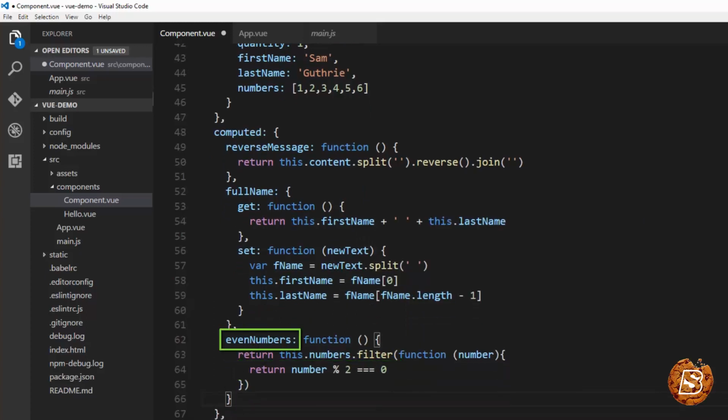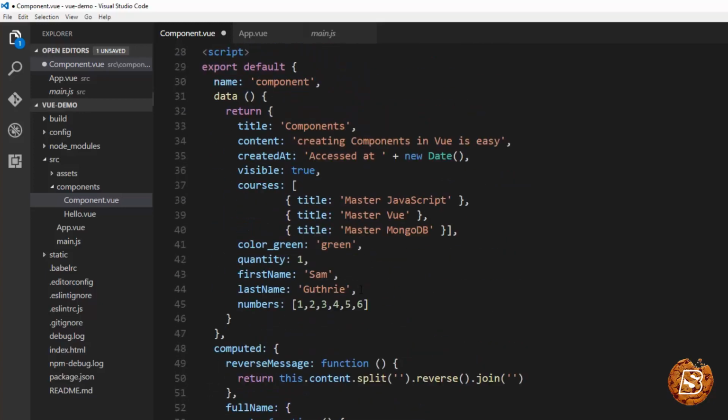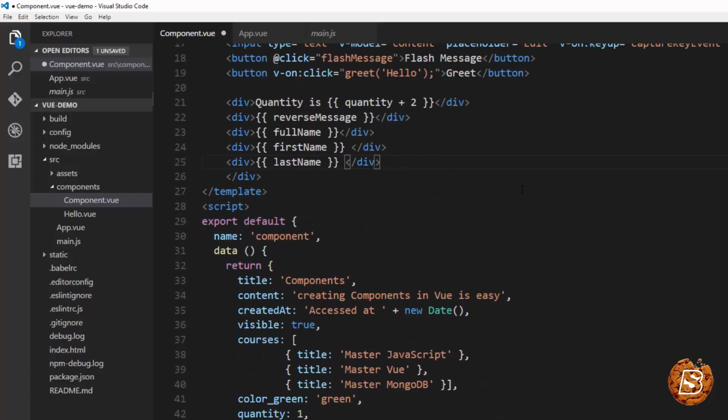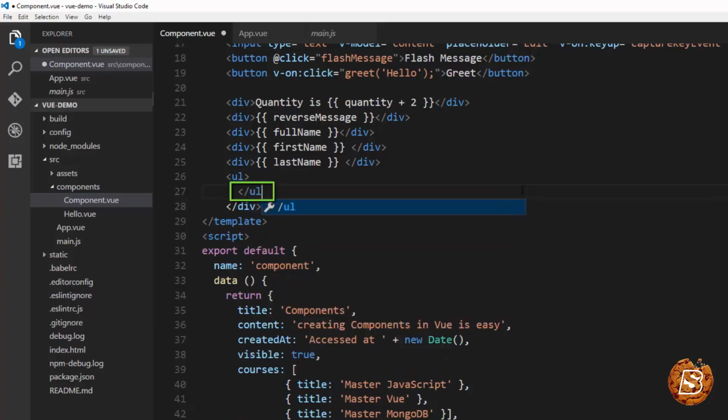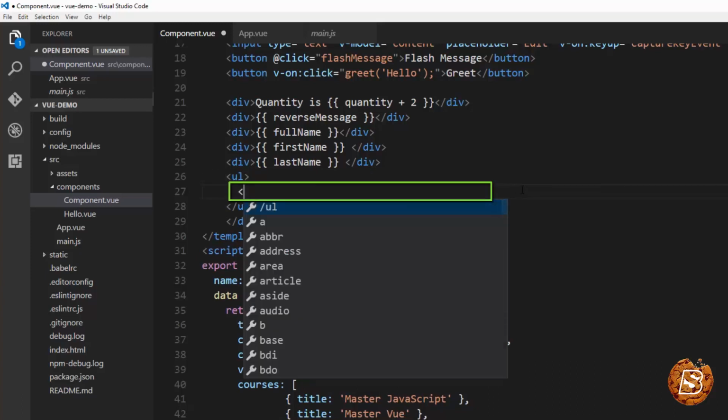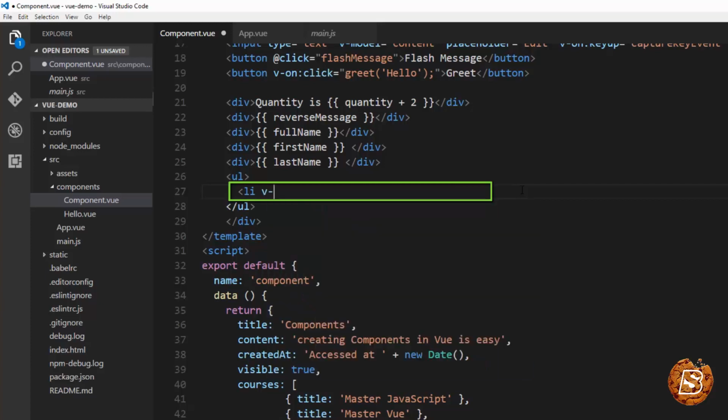Now here we have created the computed property. Now all we need to do is display it inside a div. Let's go ahead and do that. So here we'll have a ul, and we'll close that ul over here. Inside this ul we'll be including an li, and we'll be calling this v-for. Let's see, n in evenNumbers. Now evenNumbers is the computed property over here, and then we print the value n over here. That's the number that we want to print.